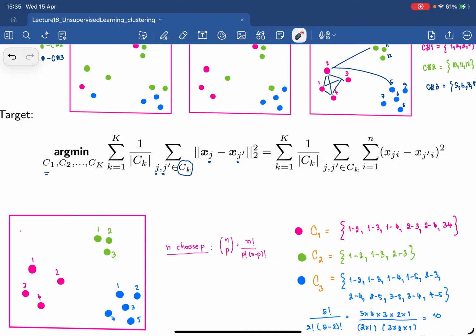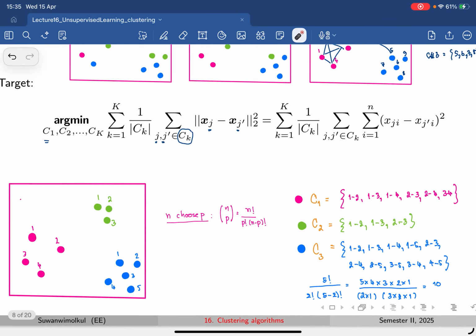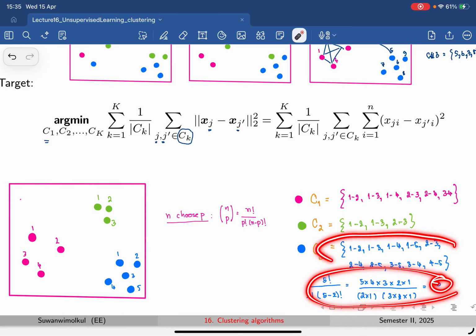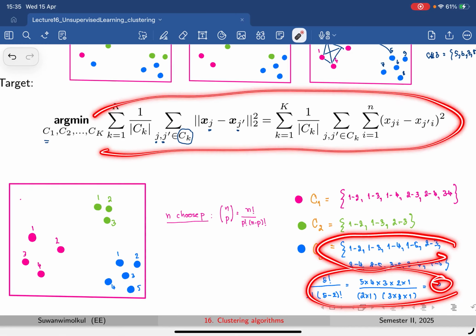But actually you can compute how many pairs you should have for each cluster. You can do N choose P, right? Here I give you an example. For the last one, you got 5 points in a cluster, and you should only choose 2 because you want to compute the pairwise distances. Therefore you end up with 10 pairs to be evaluated according to this formulation.